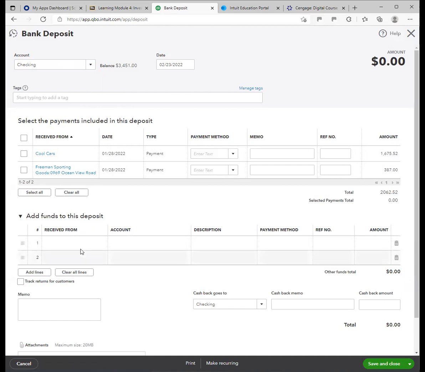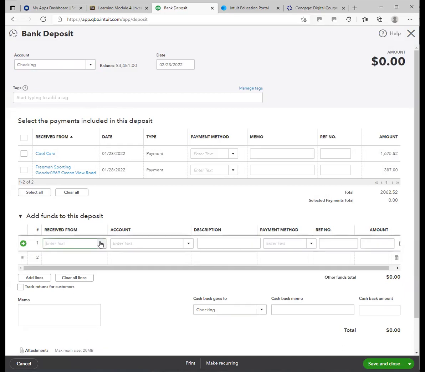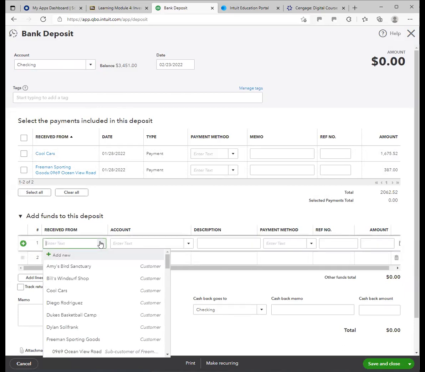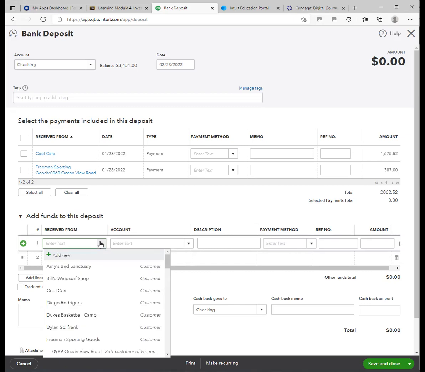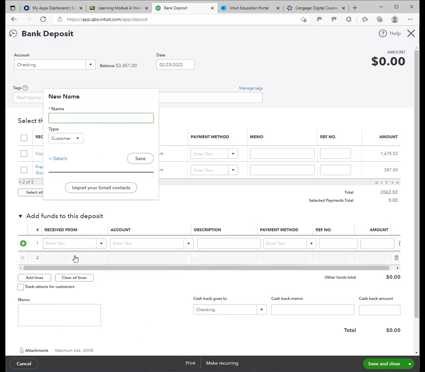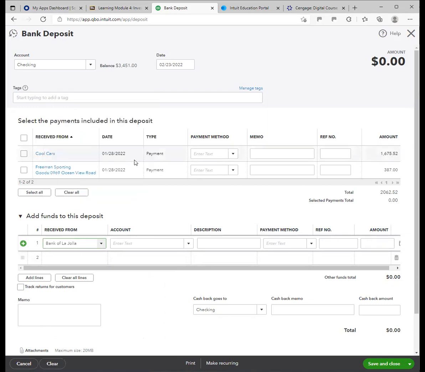We're going to come down here to received from, click in the box, and it's received from the Bank of La Jolla. So let's start typing in bank. I don't see anything already in there from bank, so we're going to have to add new. We're going to type Bank of La Jolla. They are a vendor, so we're going to hit vendor and click save.